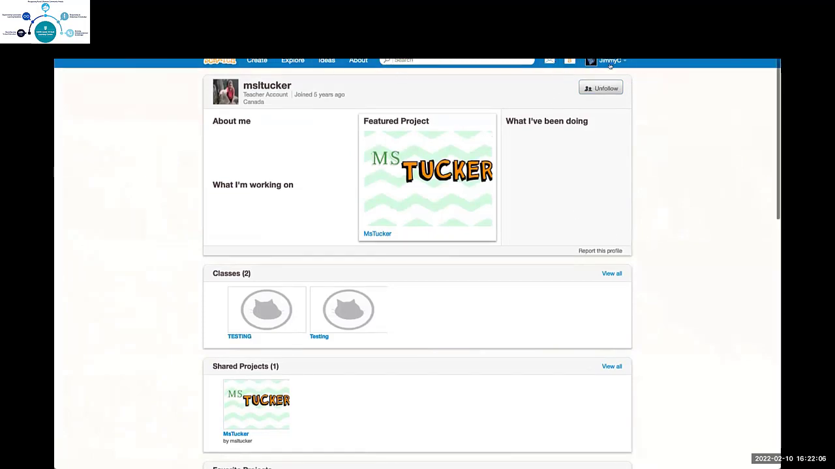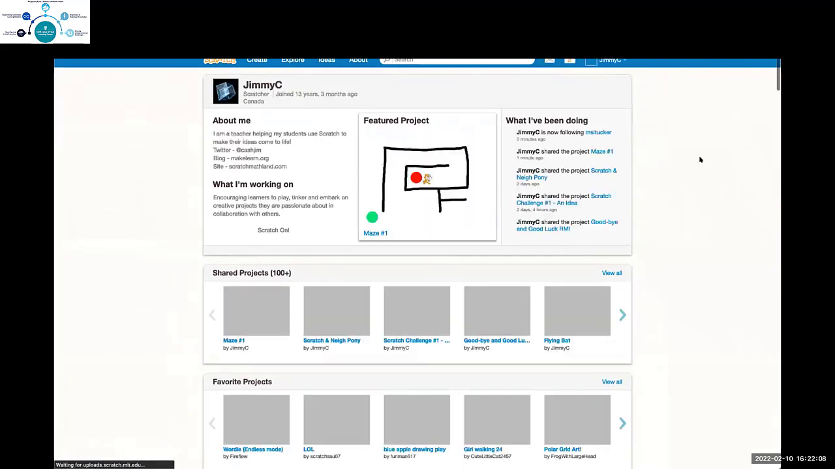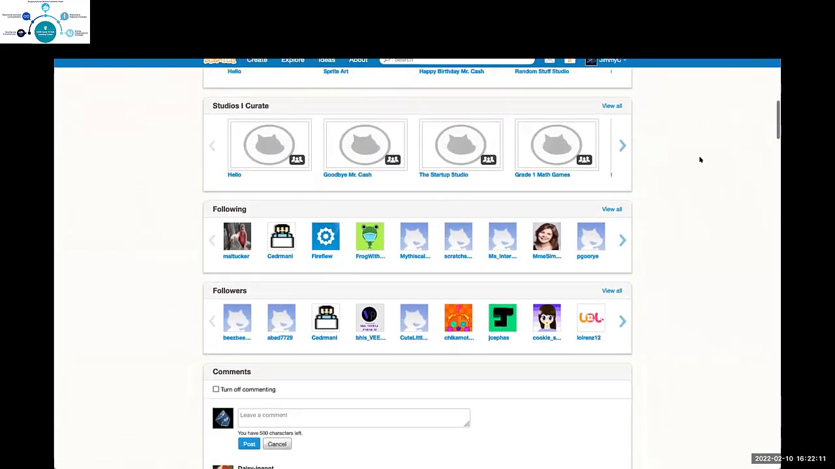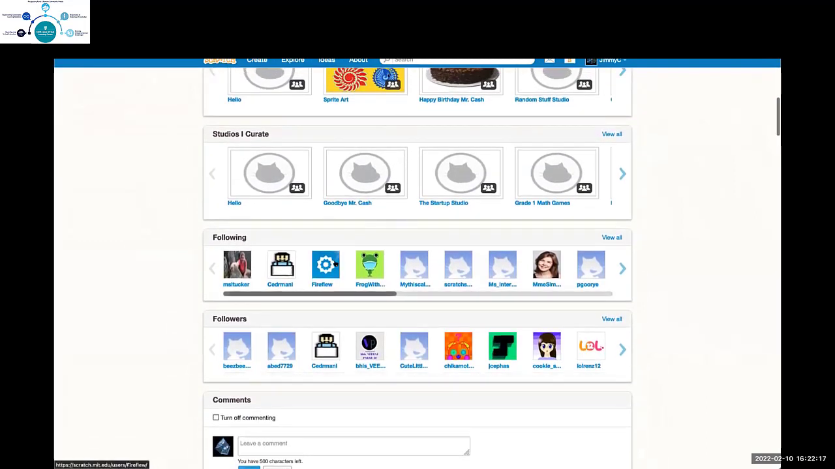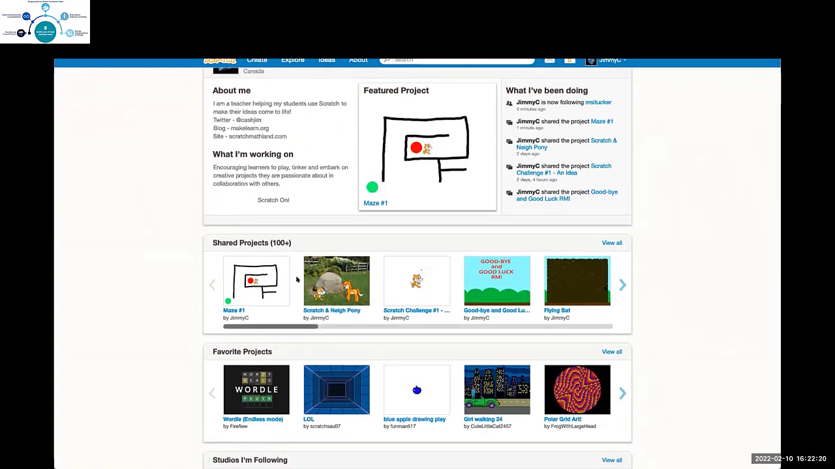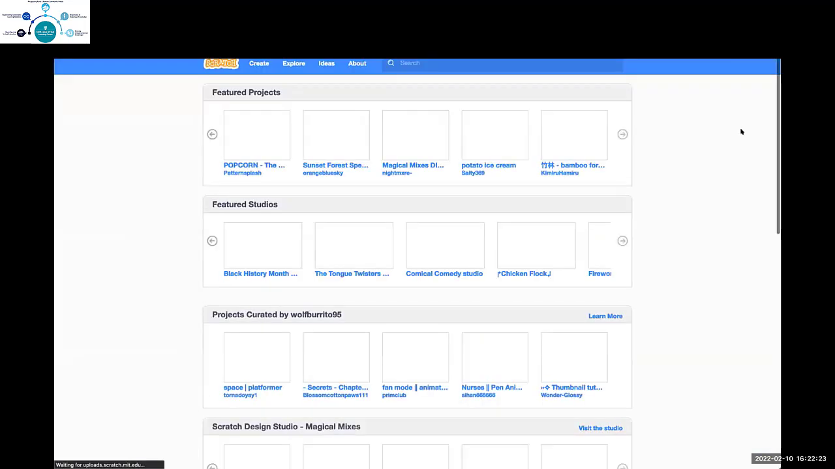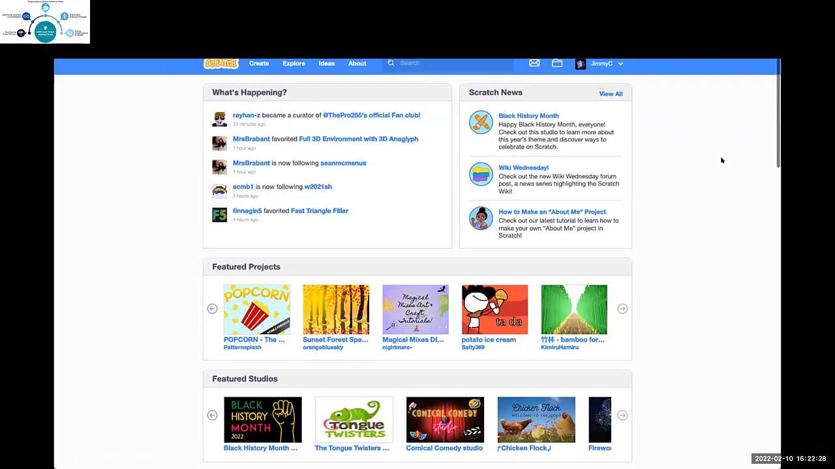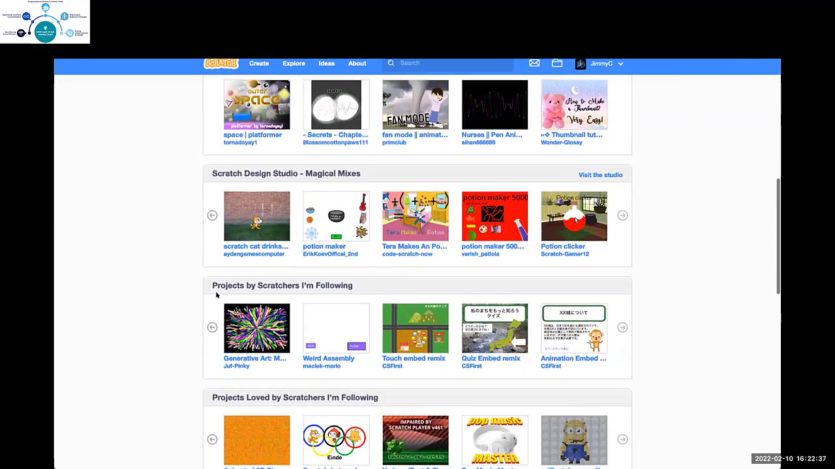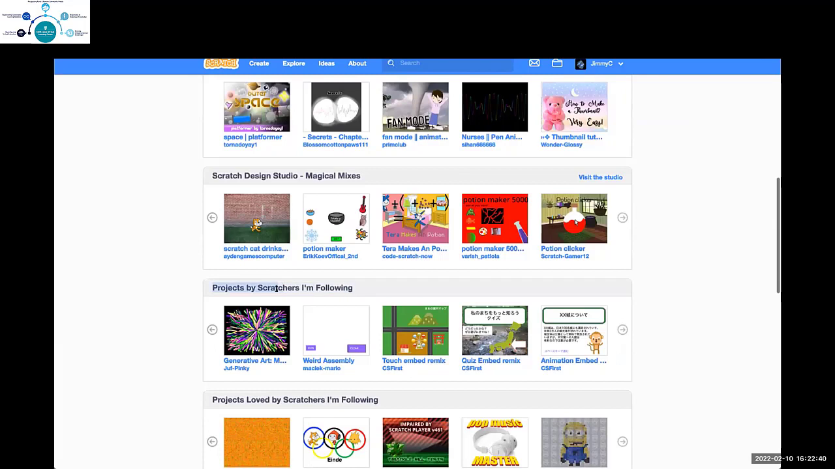And now when I go to my page, if I scroll down here, people that I follow on Scratch, things that they have created will appear on the main page. So let's go down here. This is the main page of Scratch. So I was on my profile page before. This is the main page. So when I click on the Scratch word at the top, if you go down here, it says projects by Scratchers I'm following. So if I want to just see what are some of the latest projects from Scratchers that I'm following, they will appear here.